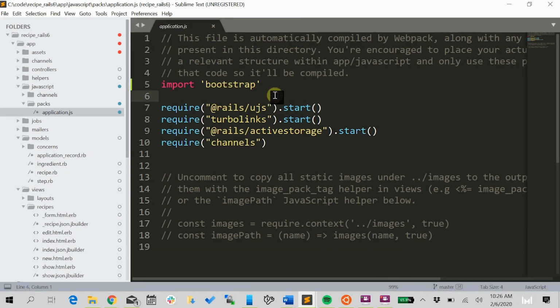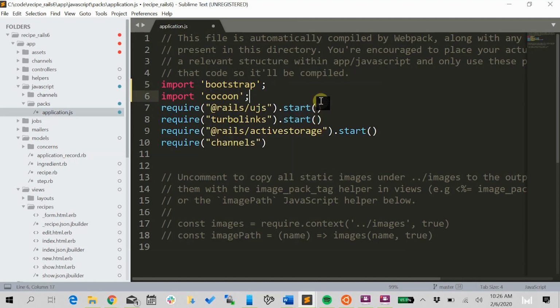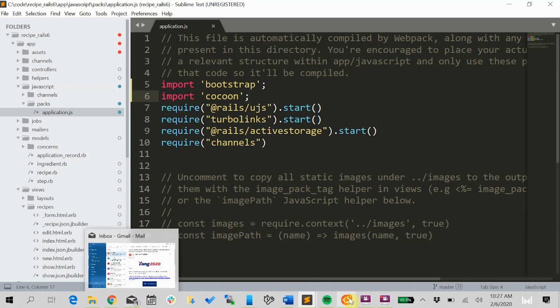And we're going to import Cocoon. And I think we need semicolons between, oh, that's not right, Cocoon. Between the imports, if I'm not mistaken. Okay, so that will import the Cocoon JavaScript that we need. Okay, so again, we haven't done anything.